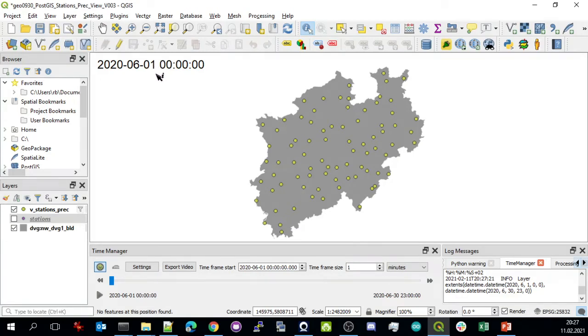And you see now, that's the first timestamp, 1st of June 2020. And this time frame identifier has been generated. That's the minimum time from the layer. And so now when we start this time manager, it will increment the time frame, and whatever this time frame matches features in this layer here, it will filter them. And so we have hourly resolution, therefore let's take the time frame size of 1 hour.